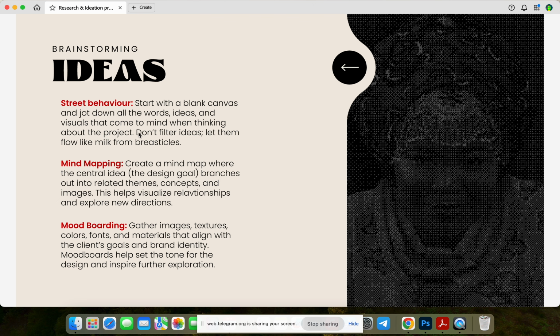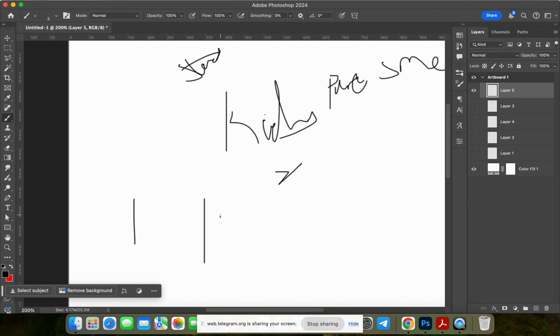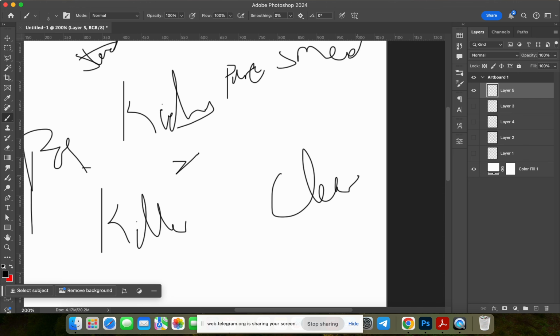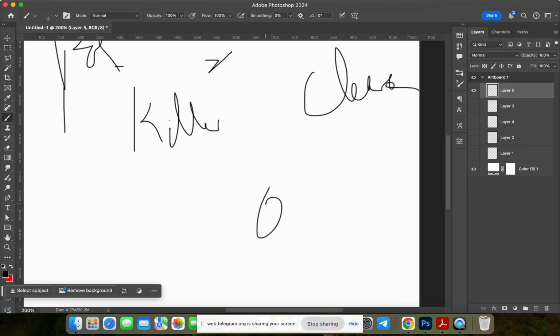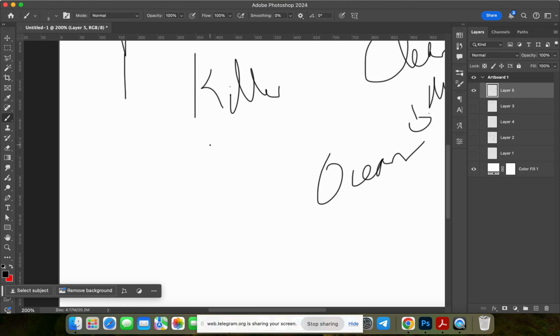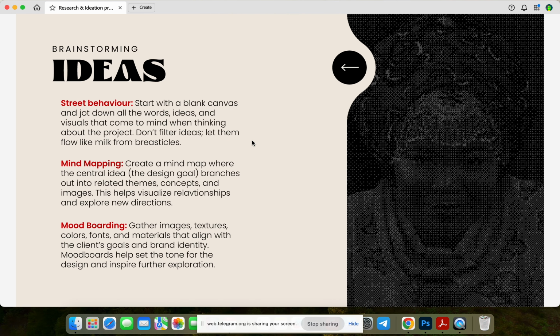So whatever ideas come to you, just rugged and write it down. Killer, perfume, smooth, clear, ocean vibe. What does ocean mean? Ocean, you can relate it to blue. Whatever idea comes to mind, just write anything, even rubbish. Any drawing that comes to mind, like water running down a hand. So just write, sketch, whatever comes to mind, write it down.